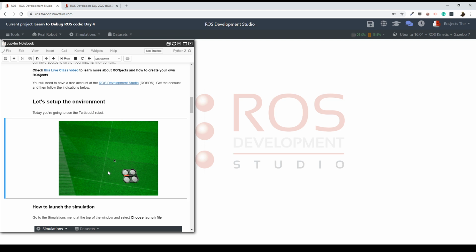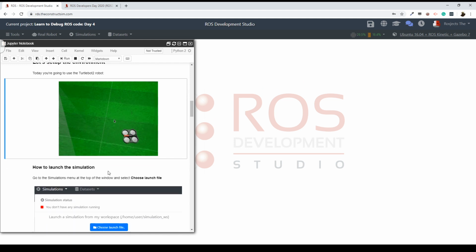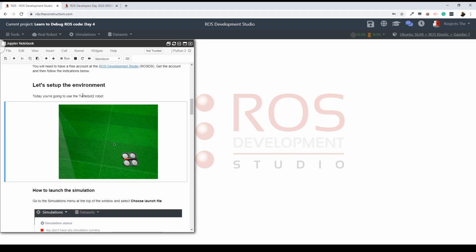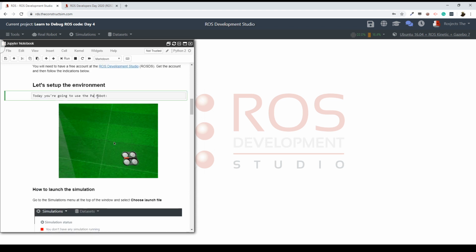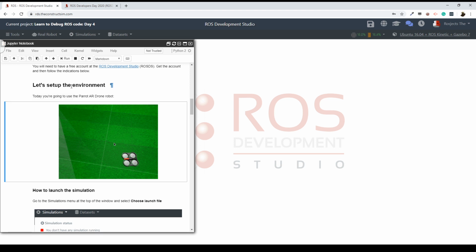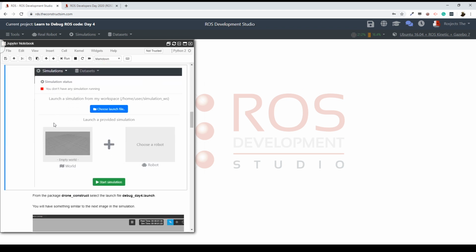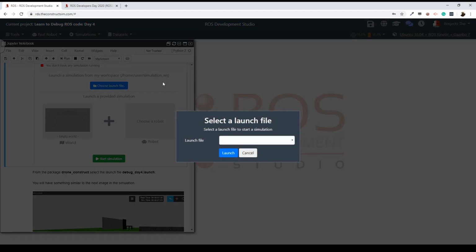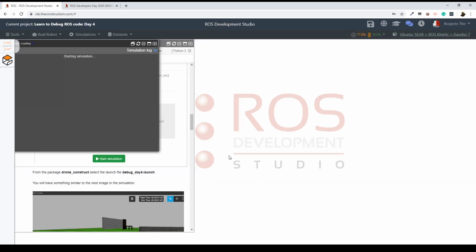And finally, I'm going to start setting up the environment for today's class. Today we are going to be working with an AR drone from Parrot. In fact, this is wrong, this is not a Turtlebot, but a Parrot AR drone. In order to start this simulation, all you need to do is go to the simulations menu at the top bar, click on choose launch file, and from the list of launch files select debug_day4.launch.